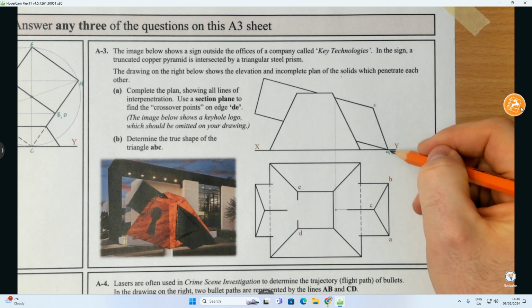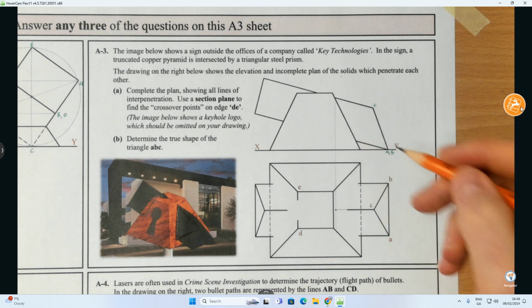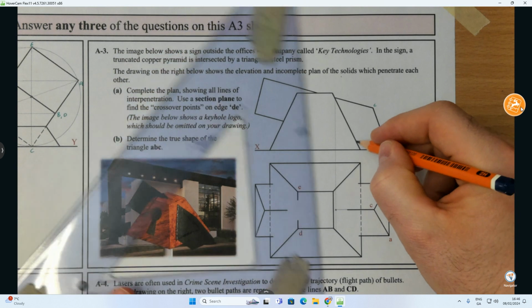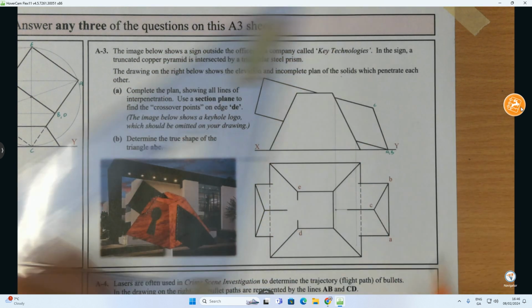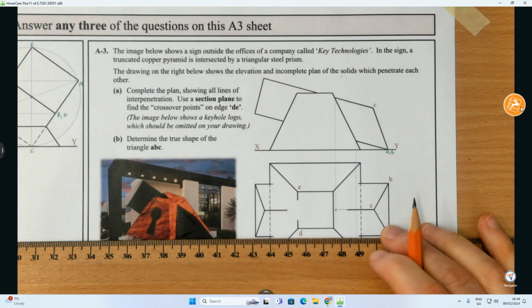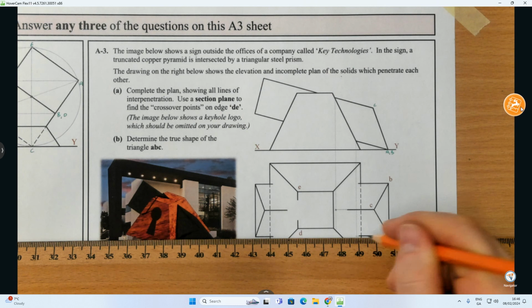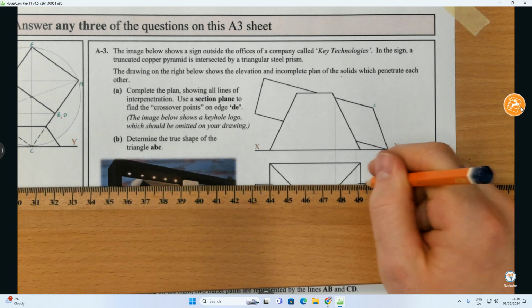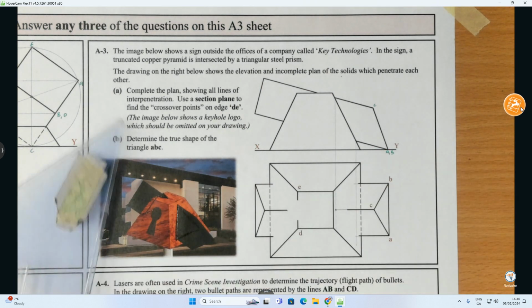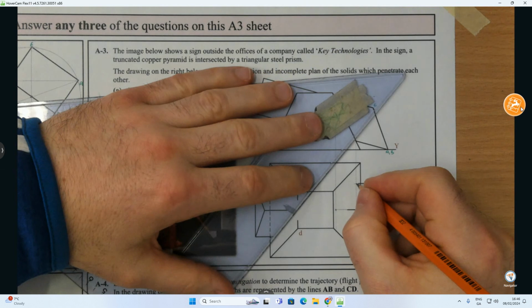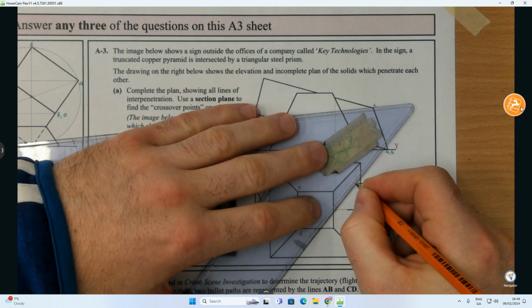Now I need to find where A and B cut into the face, which is right here. So where that is, bring it down. Once again, I need to extend these out. So there's that one gone out, and that one. And it's simply a case then of connecting those up. So this one will go down to here.